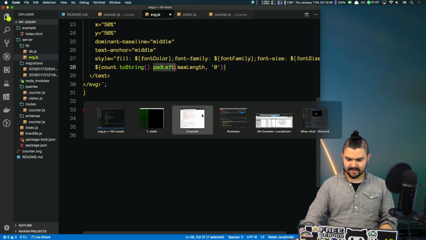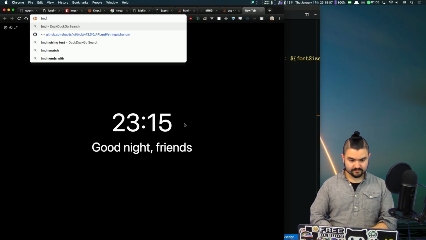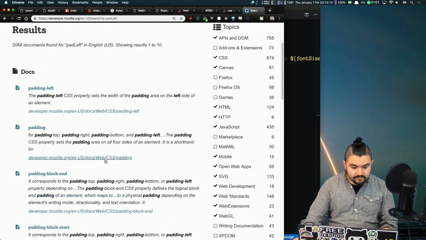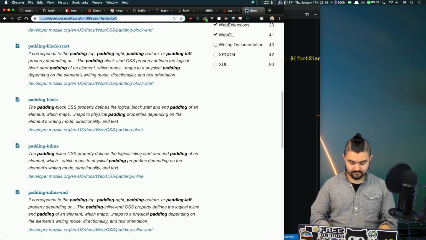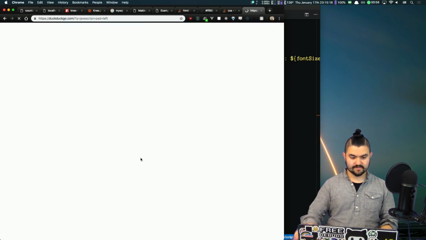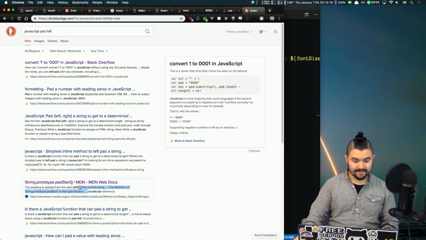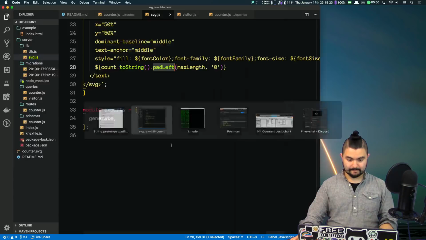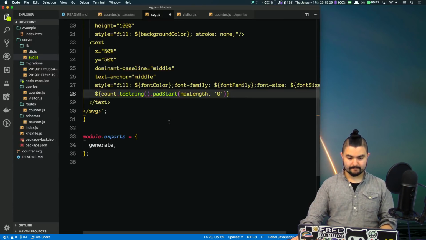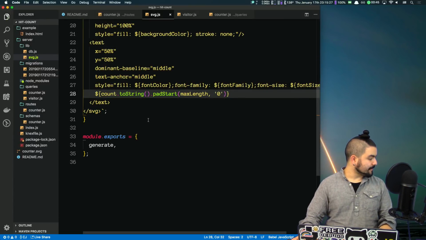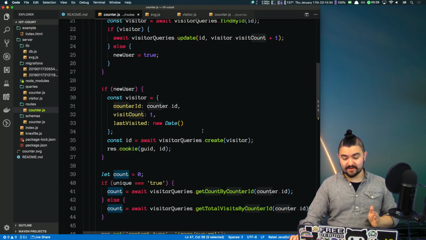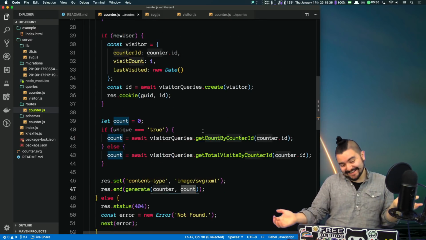Let's see if pad left is a thing. Yeah, JavaScript pad left. Pad start. Yeah, that's the one I want. Okay. Yeah, Andrew Lane says it, pad start. So I think we're there. I have written a lot of code without testing it, but I think we're there.